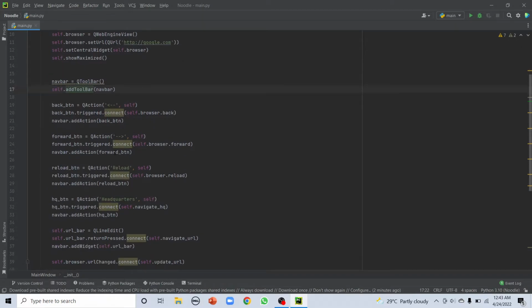After we do that, we get to know that a web browser, even the most basic of web browsers, will need four basic functions: the back button, the forward button, the reload button, and the home button. Now, this is the home button. I just want to get a little funky and use the word headquarters instead. You can call these buttons whatever you want, or you can just stick to the basics. I prefer to call my home button headquarters.